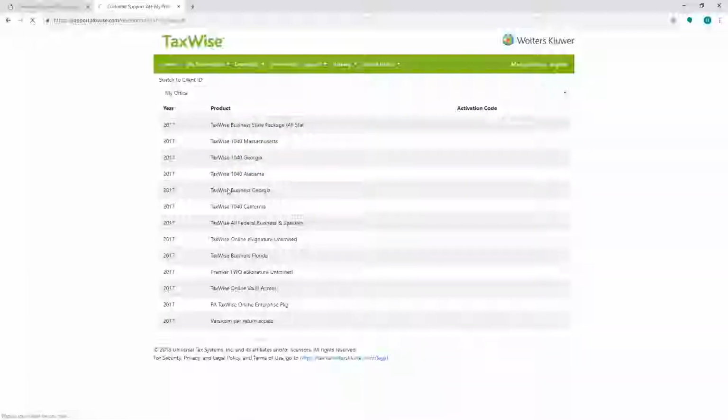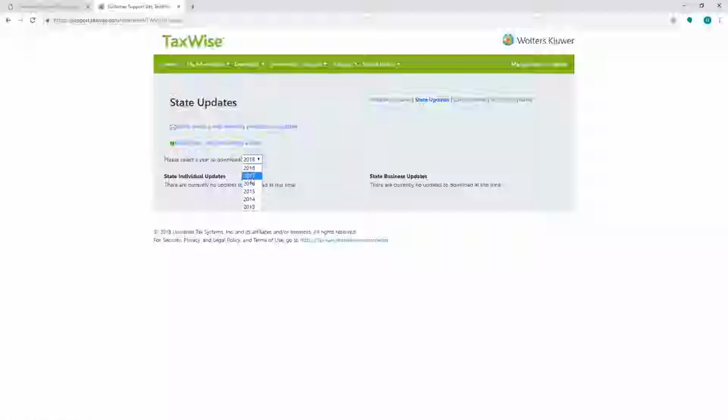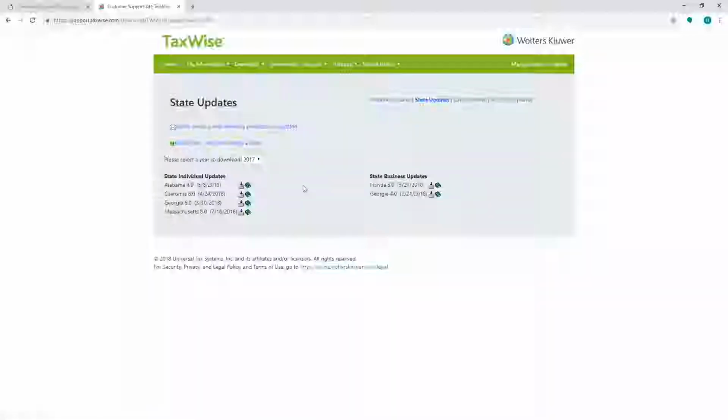Once it's been added and you go back over here to the state updates, it'll actually be in here. And this little box right here with the arrow pointing down is what you're going to want to click. If I click it, you'll see that I have a download in the bottom left.